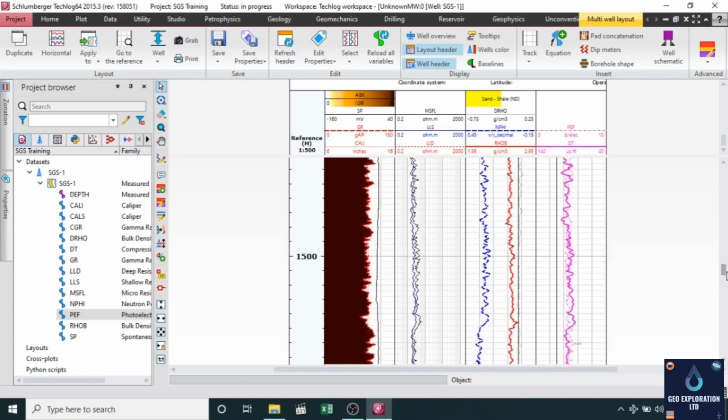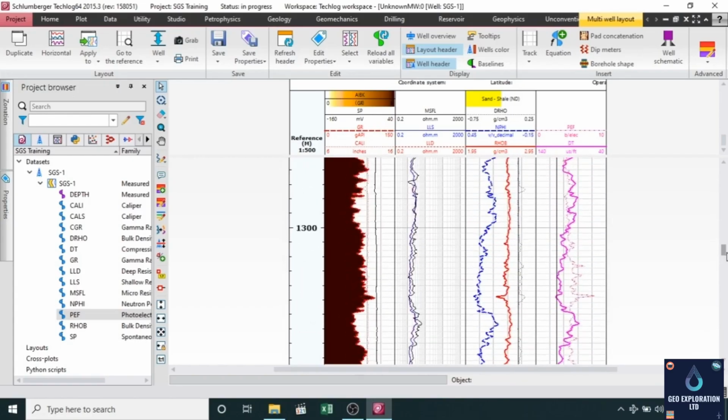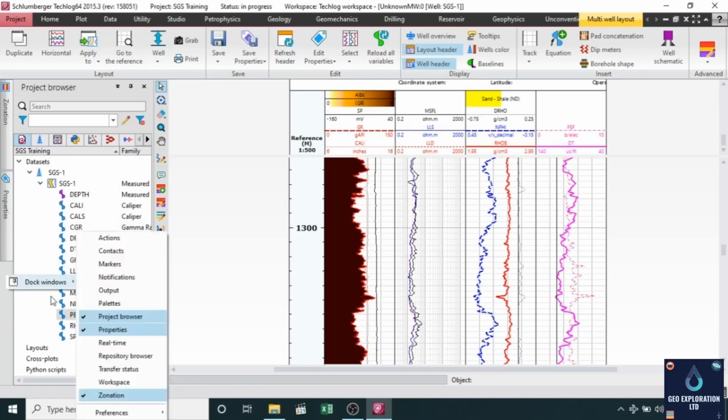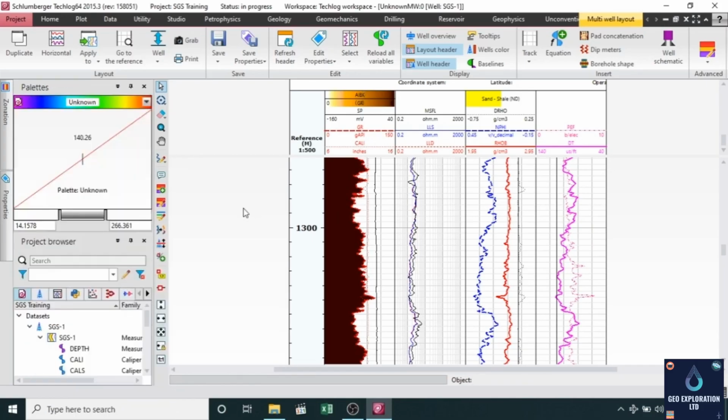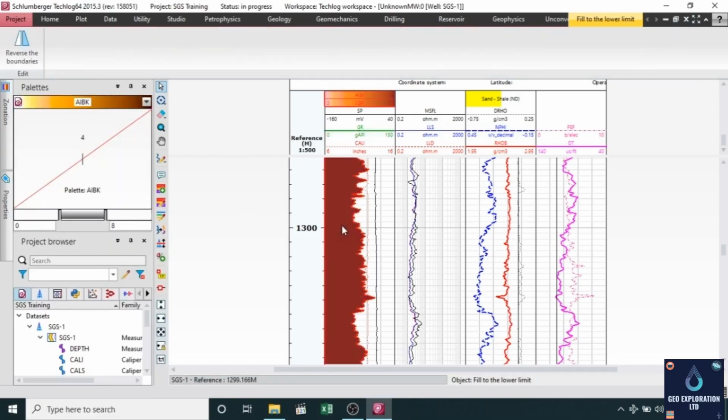Okay, now I want to change this color contrast, because it's only giving the one color, so I have to change the palette of this. So for that I have to set the palette. Right click on that, the dock window, and click palettes, and now click on the palette, and there is our palette. So you see there is an issue. The palette range is 0 to 80 and our log range is 0 to 150.